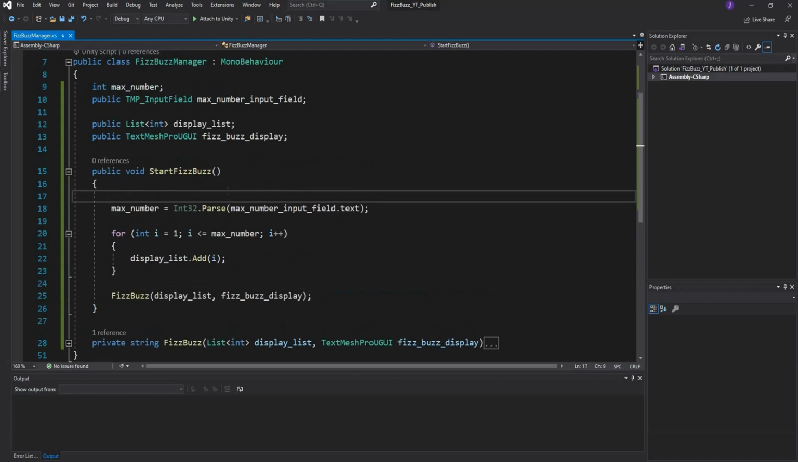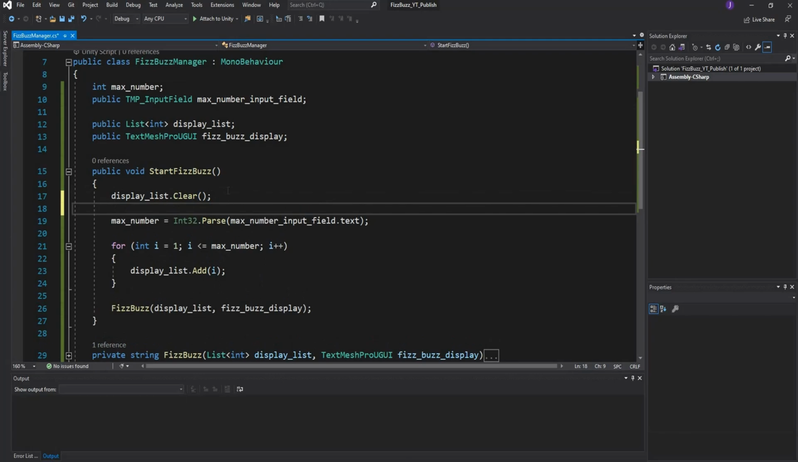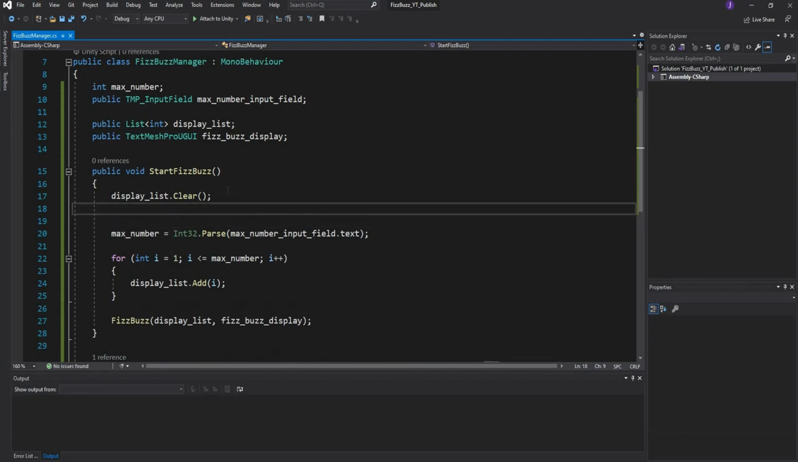So one of the first things I want to do is before I even start writing to this list, I want to make sure that the list is clear. So I can say display list dot clear, and I'll close that off. The next thing I want to do is before I output anything, I want to make sure that the text holder is also empty. So I can say FIZZ BUZZ display dot text is equal to nothing, and I'll save my work, head over back to Unity.